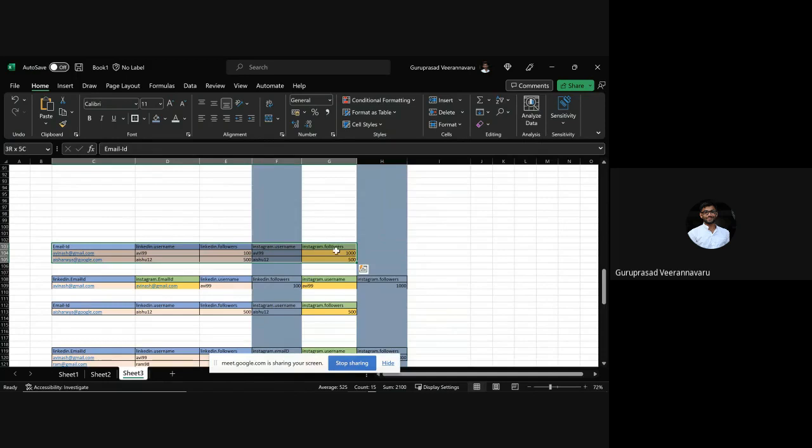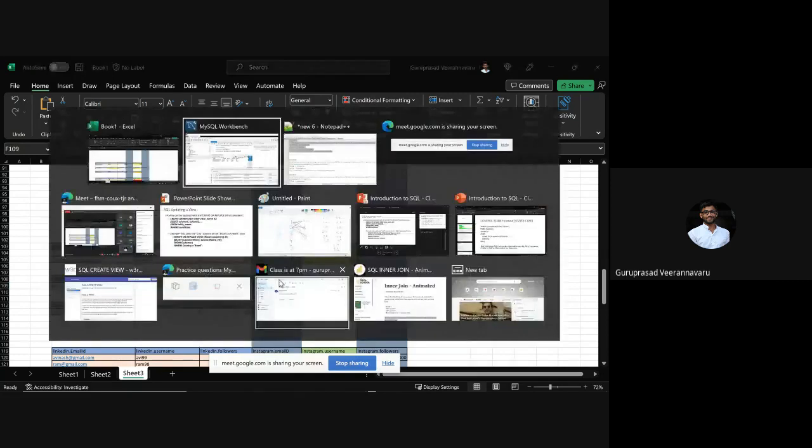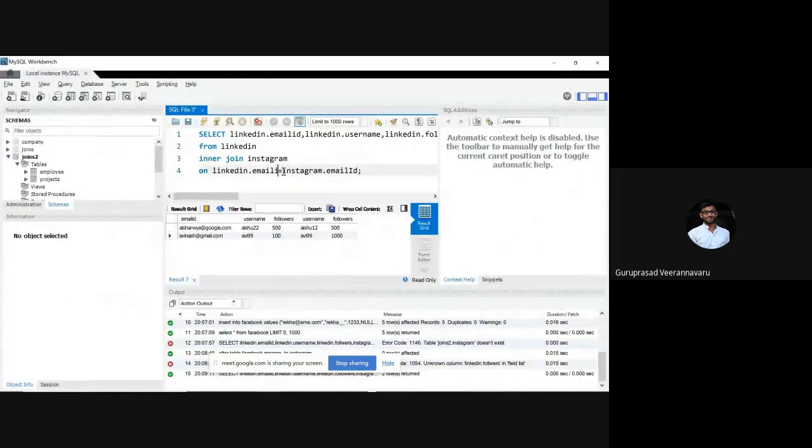So this is inner join. When I had done the join based on username, तो same आनी चाहिए. LinkedIn dot username is Instagram dot username. ठीक है.